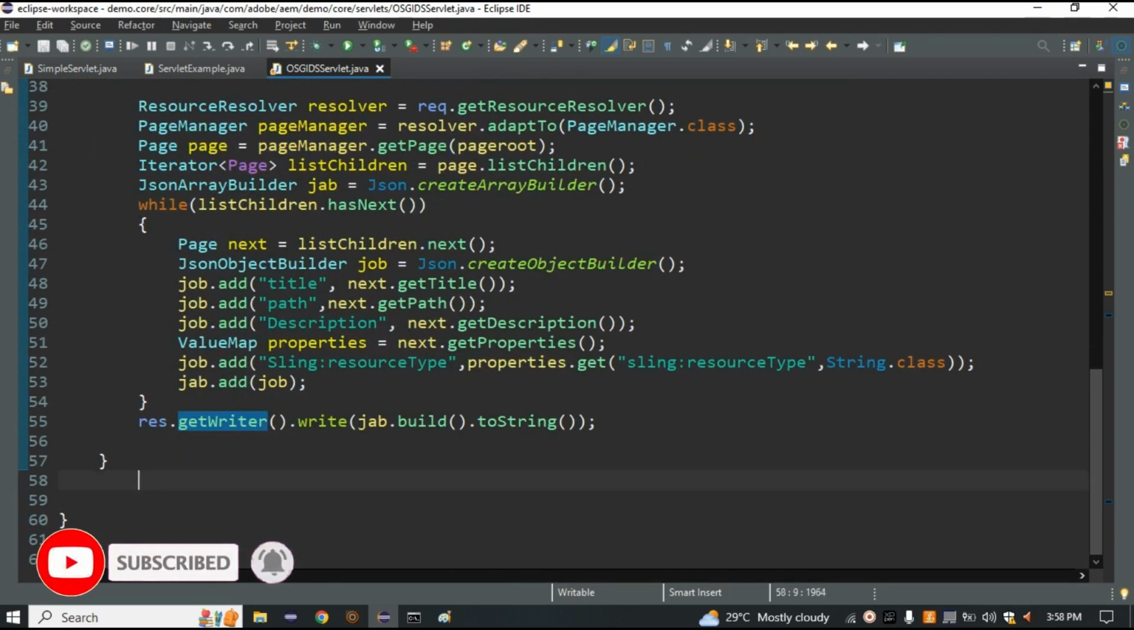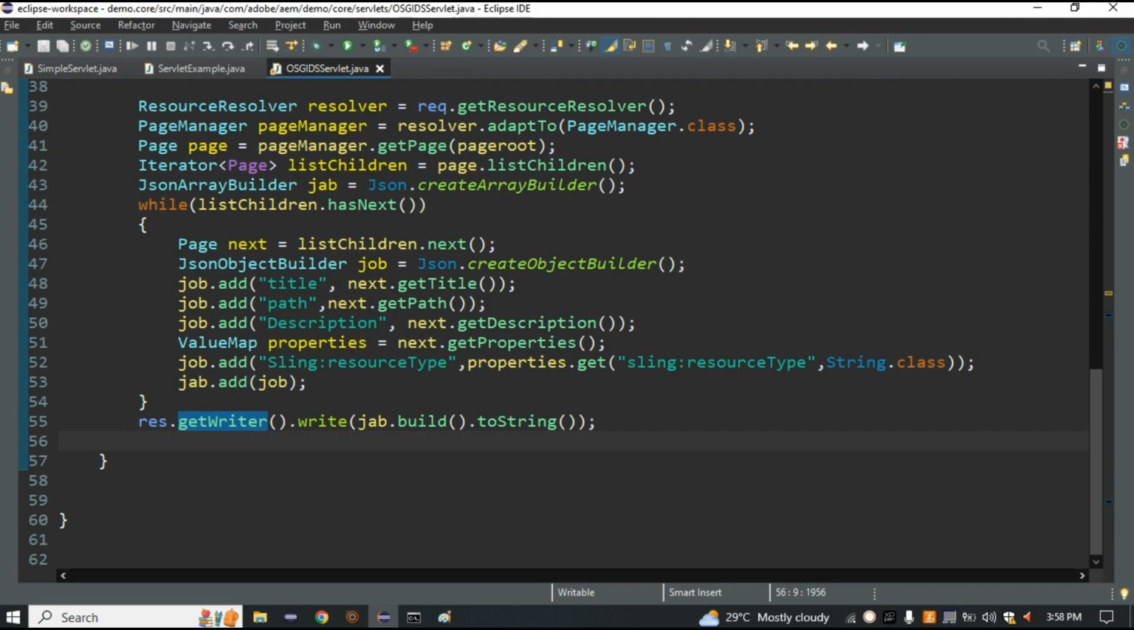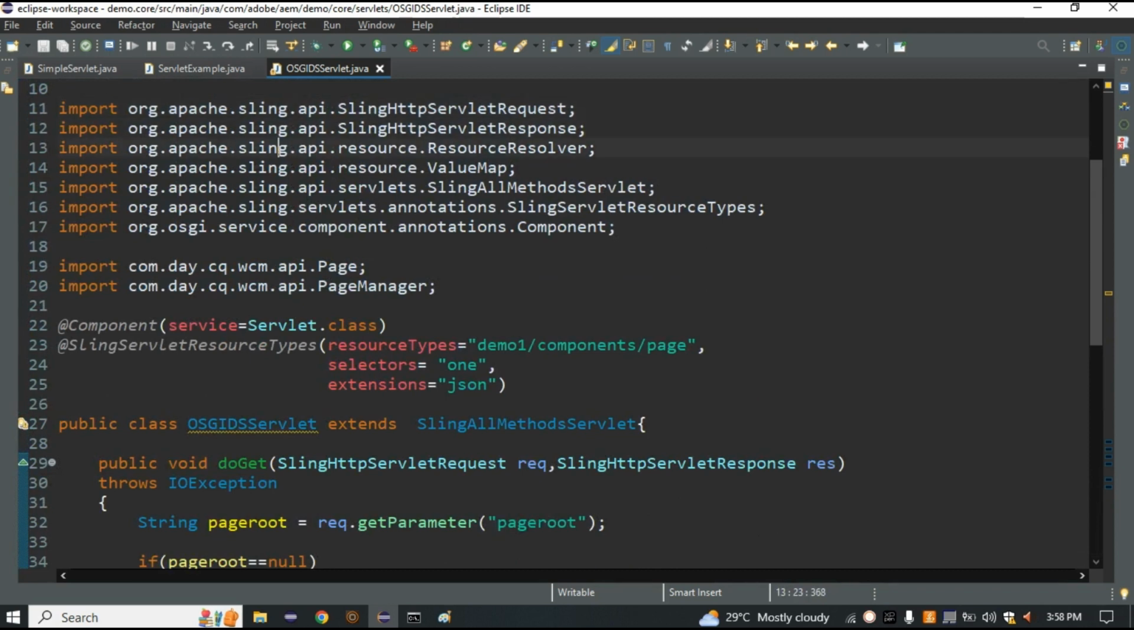That is done now. We have to save the changes. Once you have saved, we can just simply print it. Here we have used the resource type, selector and extension. When you haven't used the selector and the extension, you can directly access it, but when you have used the selector and the extension, you have to use them. This is the mandatory property, so you have to use it anyhow.